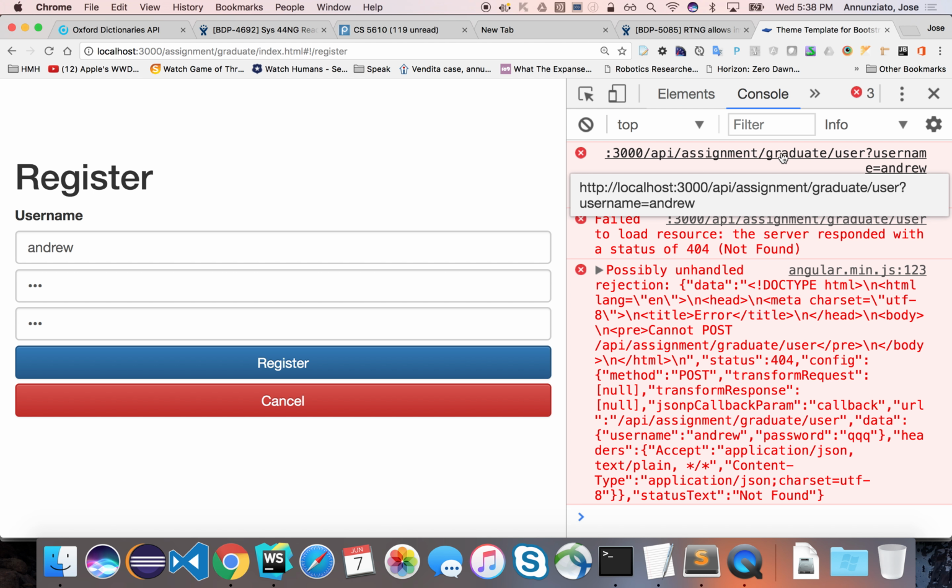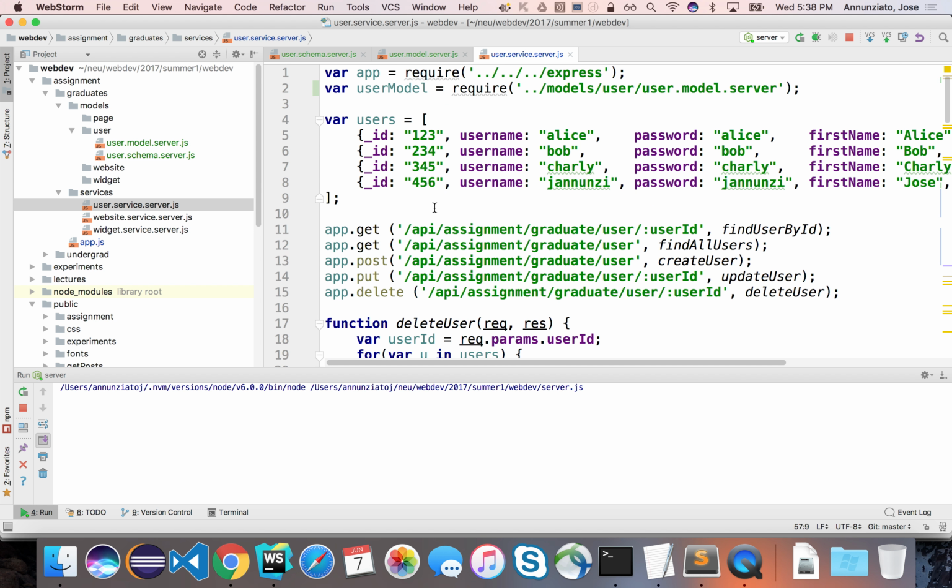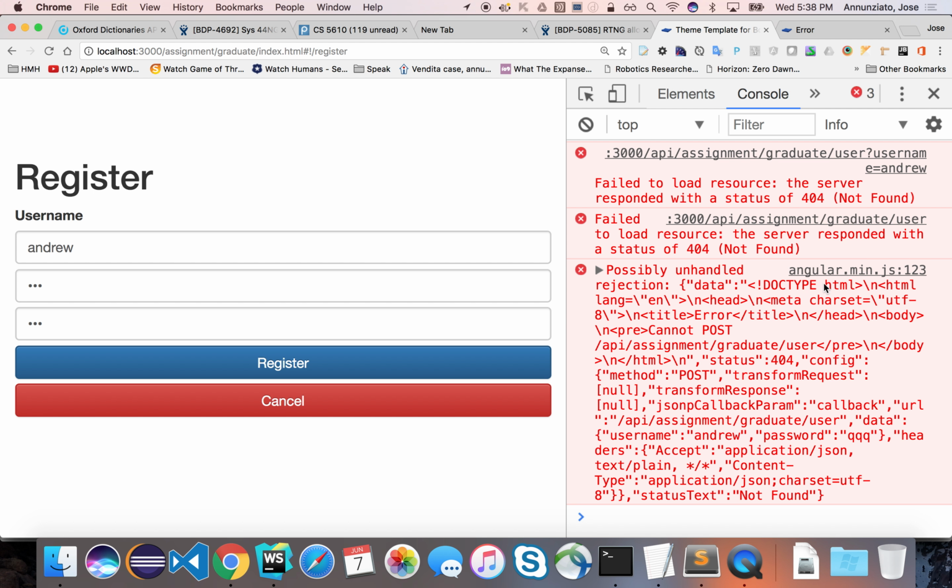It looks like it wants to retrieve the user by username. Oh, probably it's checking to see if that user already exists. We don't have that implemented. Why would that not be implemented? It's this one, right? Then we have, let's see, respond. So that one returned a 404, and this one is also 404.